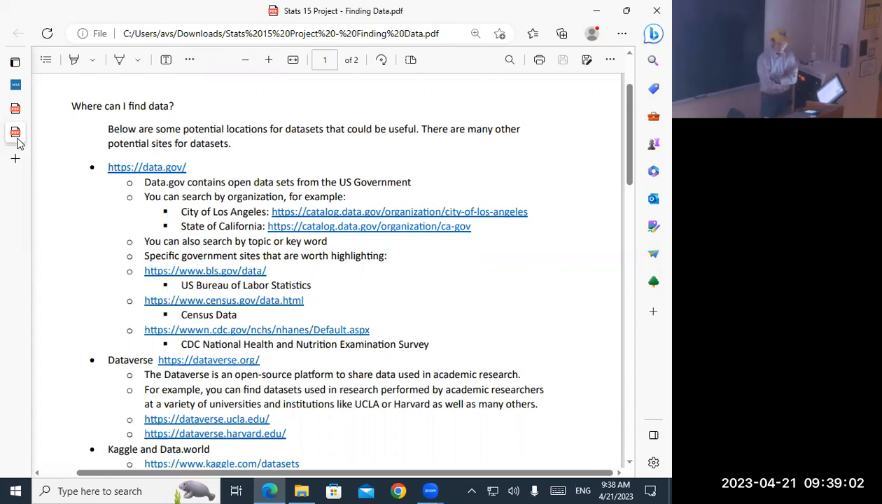Okay, so some good places, all right? So there is data.gov. This is the US government's open data set, okay? And there are different organizations that have these open data things, and they share their stuff, okay?